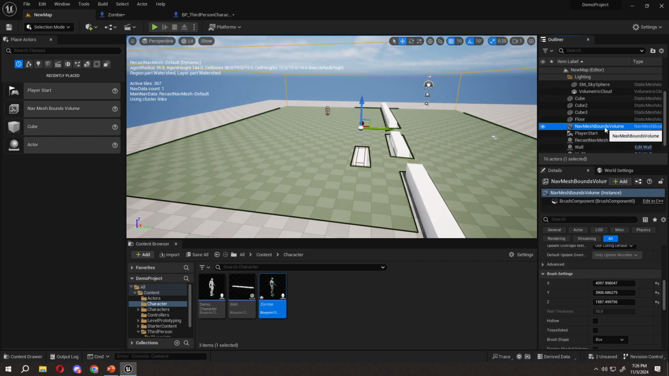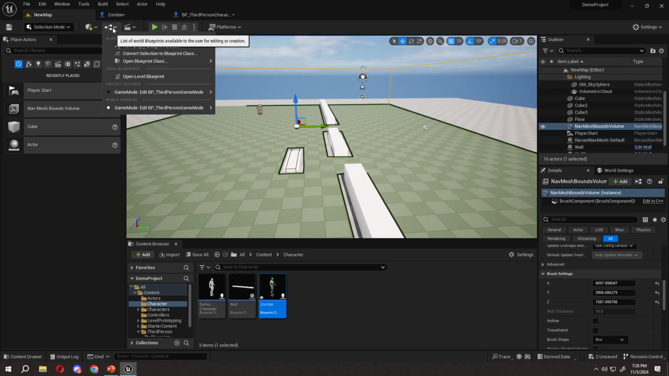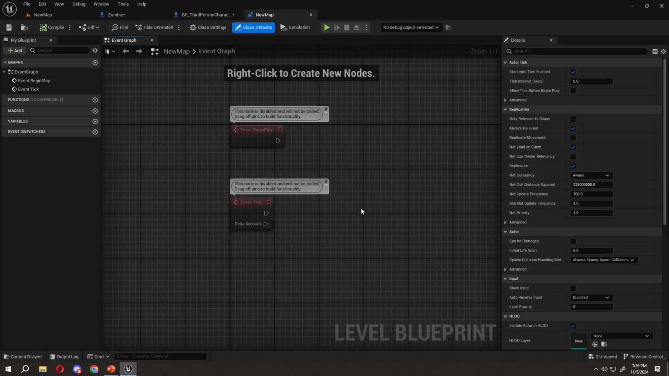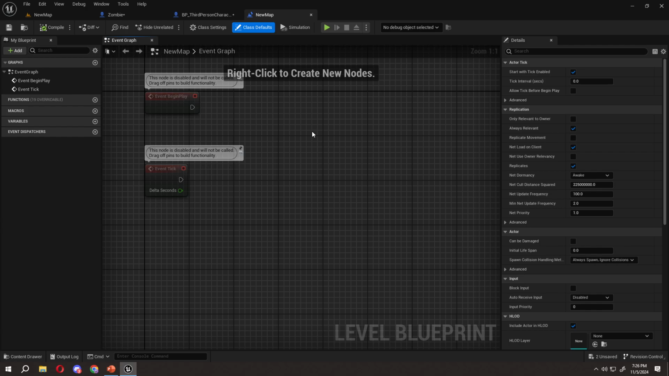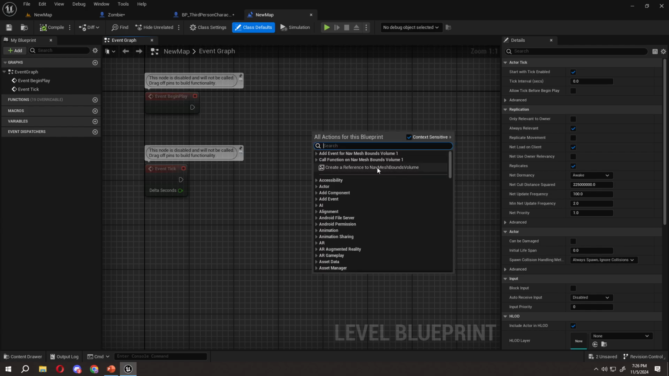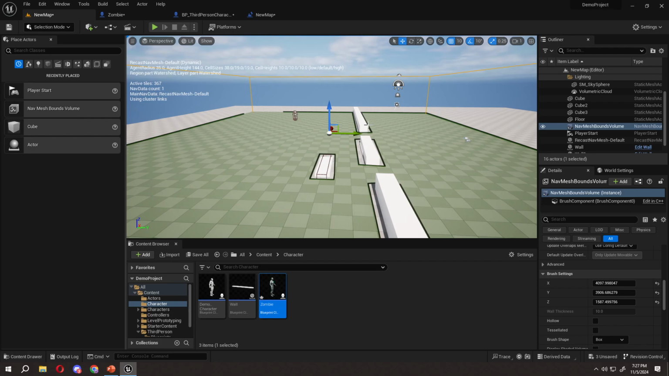Here's our nav mesh. To access the level blueprint, go to this button and open level blueprint. This is the blueprint of the level. If I right click here, there's a create a reference to nav mesh bounds volume. This is only available here in the level blueprint. I'm able to get a reference of objects in the level.